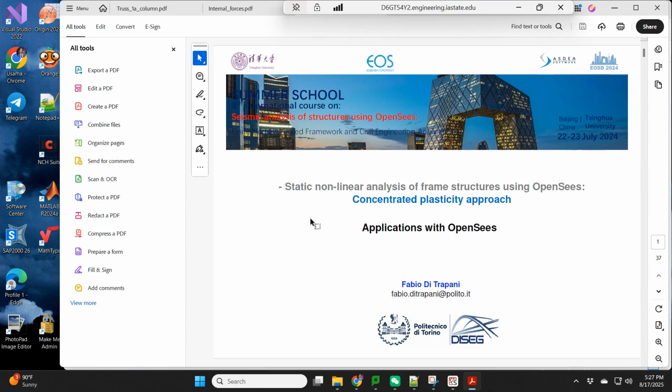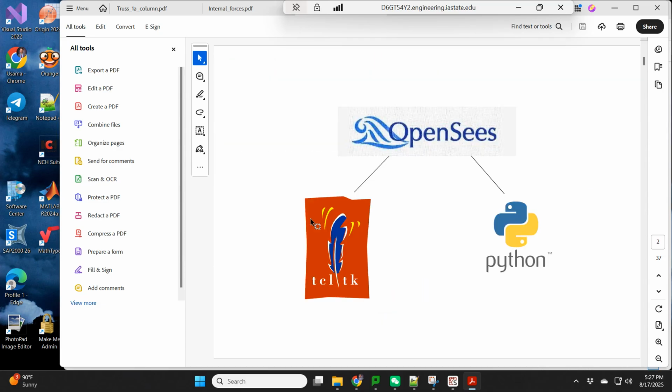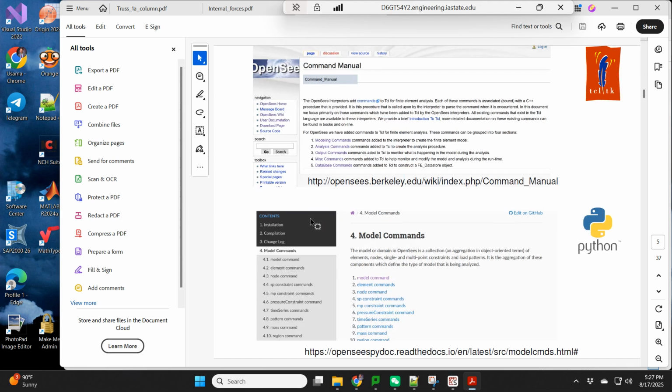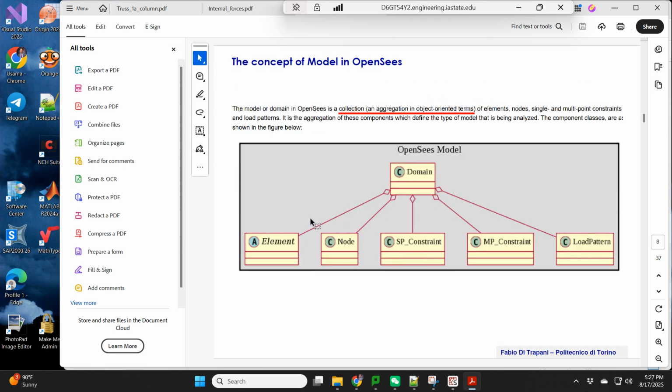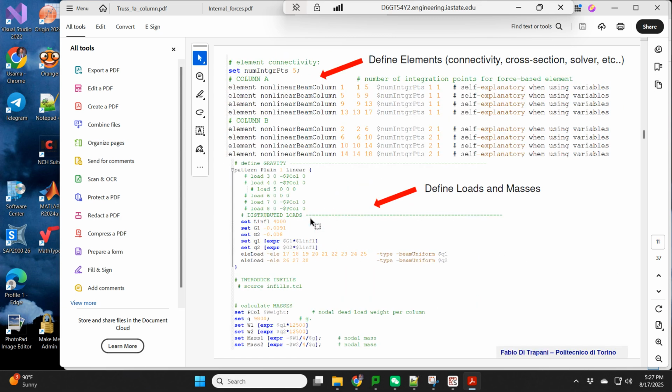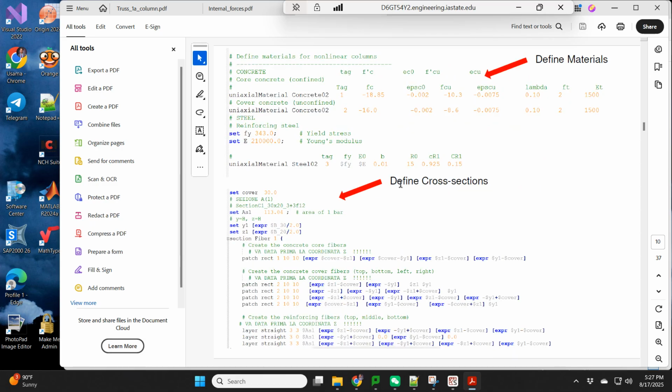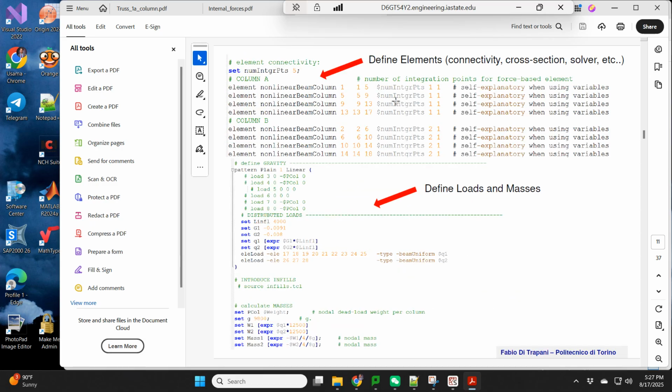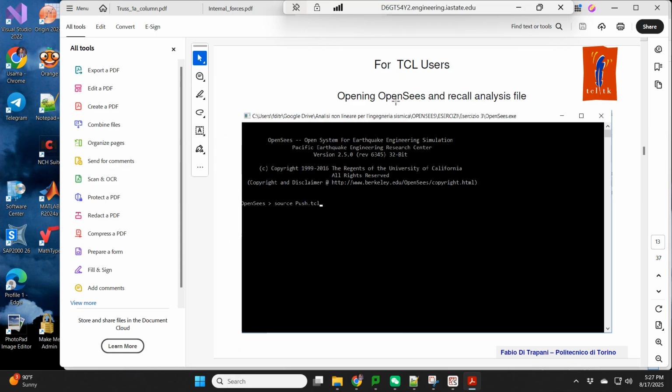Professor Fabio from Politecnico, Vertical Python. You saw that. So this is their official website. You can follow. So you see the code structure, materials, cross sections, then elements, then loads and masses, then recorder, and then plots.